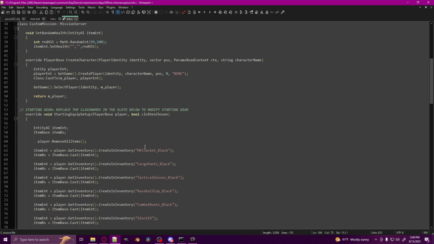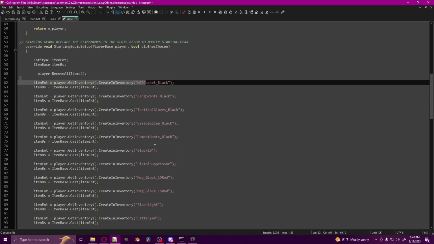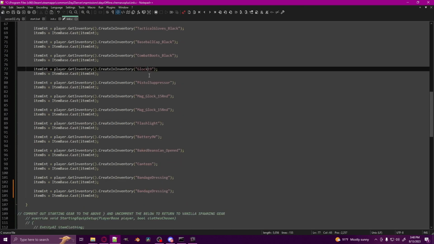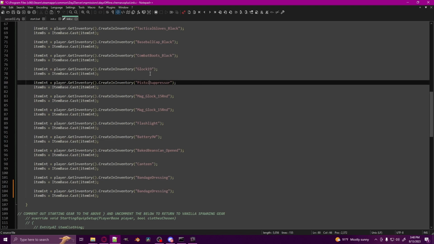We'll go over creating custom starting gear out of these items right here. We'll retexture the vanilla items in a later video, put a server logo on them, include some basic starter stuff. You don't have to include these things.